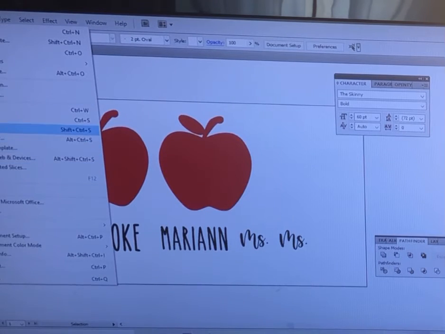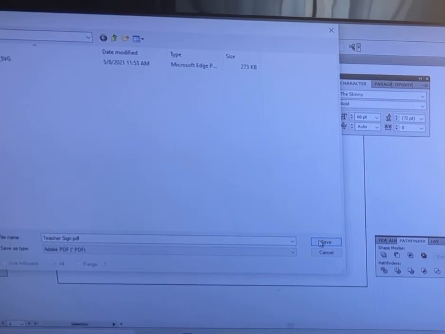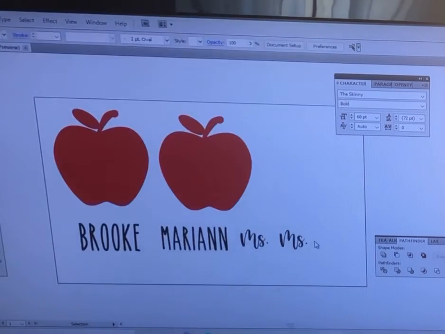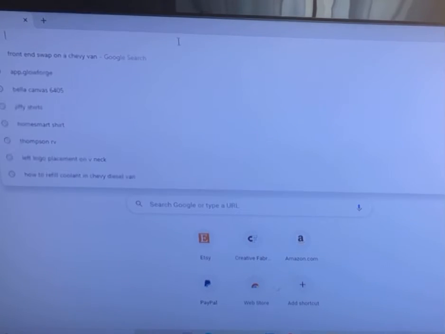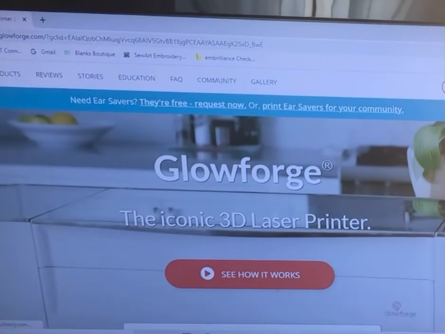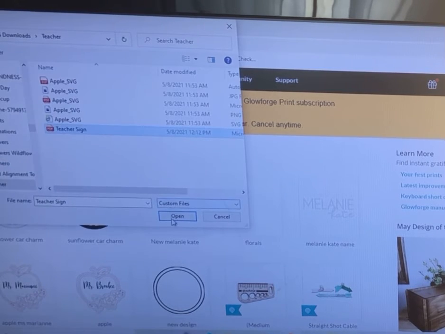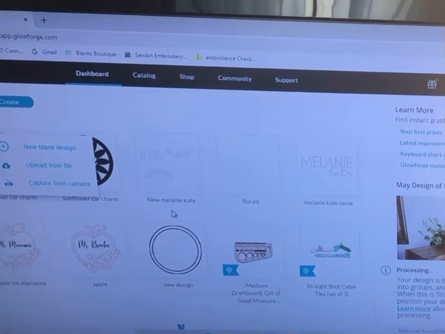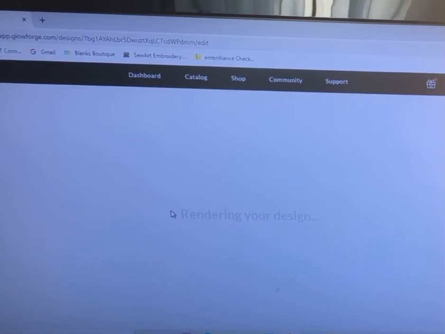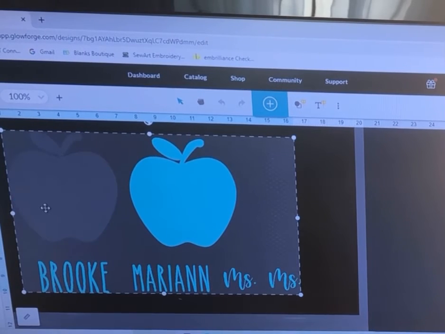Going to save as. Sometimes if I save it as a PDF, it's just easier for some reason. So I'm gonna save it as a PDF, but I could save it as a SVG. A PDF. Create, upload from file, our teacher sign PDF. And there's everything. Enter settings.